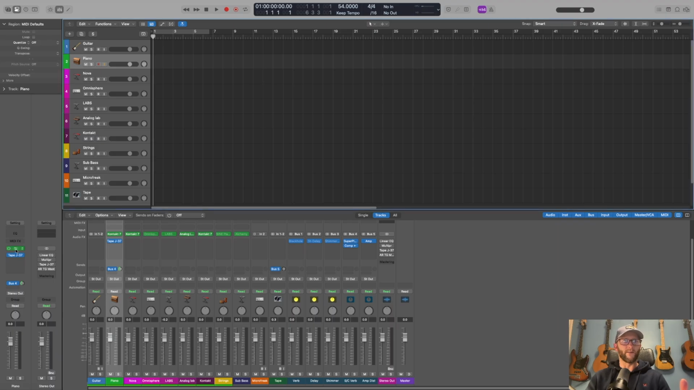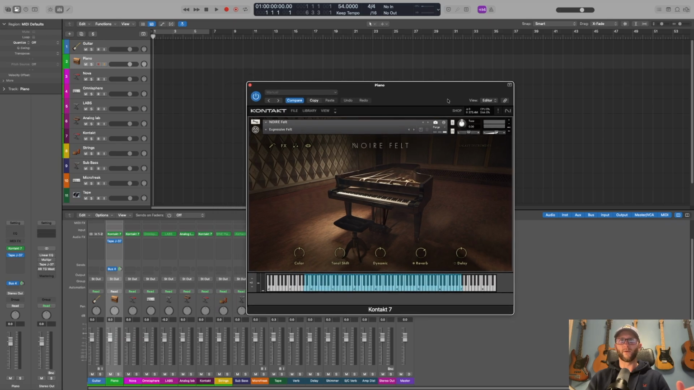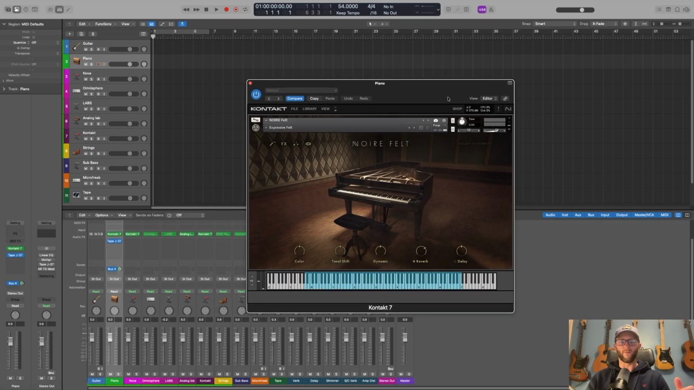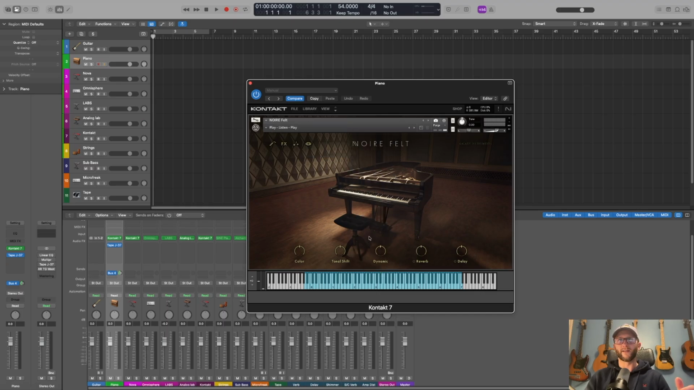I'm going to start with a piano sound using one of my favorite piano plugins, which is Noir Felt from Native Instruments. What I'm going to use is from their Particles presets, one called Play, Listen, Play. It takes this really lovely felted piano sound, and I'm going to add in some reverb and delay, and it almost turns it into a pad to start with.